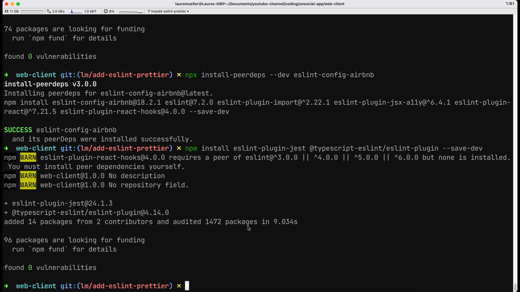With the Eslint dependencies installed, before we do any additional configuration, let's add the Prettier dependencies as well.